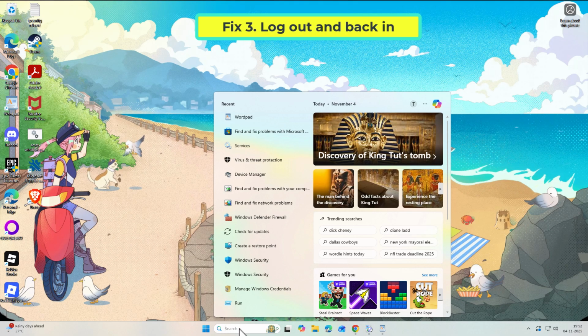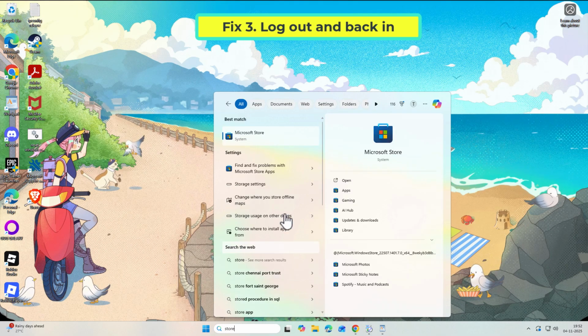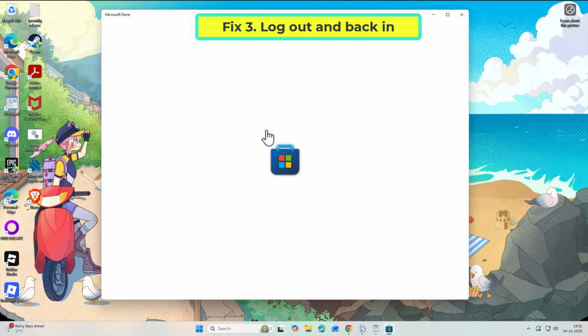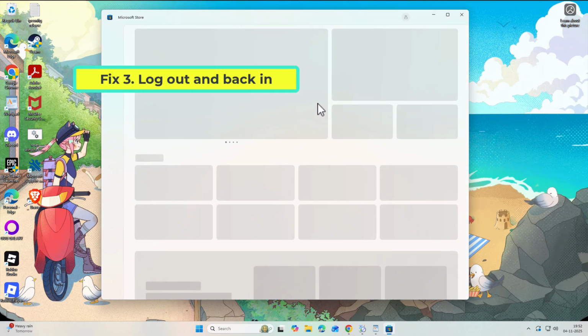Fix 3. Log out and back in. Sometimes, a simple account bug might cause the 0x80048839 error.